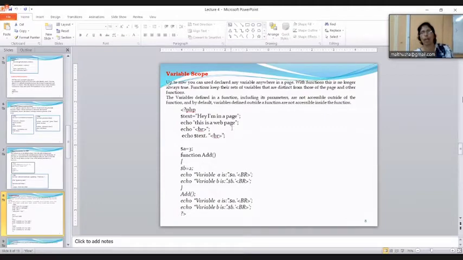And by default, variables defined outside the function are not accessible inside the function, right? Then here we'll see how to write this PHP code. First, the variable is defined with some text. Then you can see the result of the echo statement. This is a web page, right? Again, with the variable defined here, it will take the variable value from here.